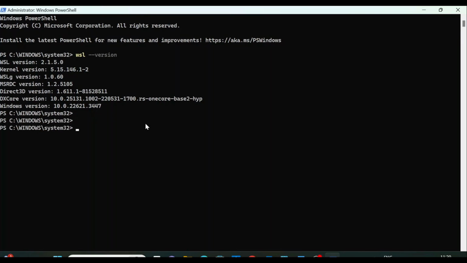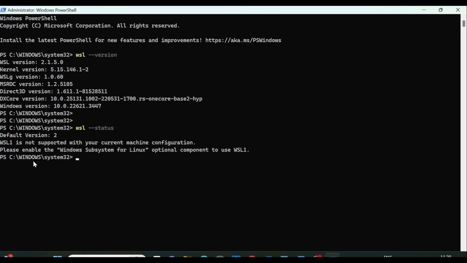Also, just type wsl --status, and you can see the default version is 2. Also it says WSL1 is not installed on our laptop, right? So let me tell you, there are two versions for WSL as of now, version 1 and version 2, and version 2 is the latest one.